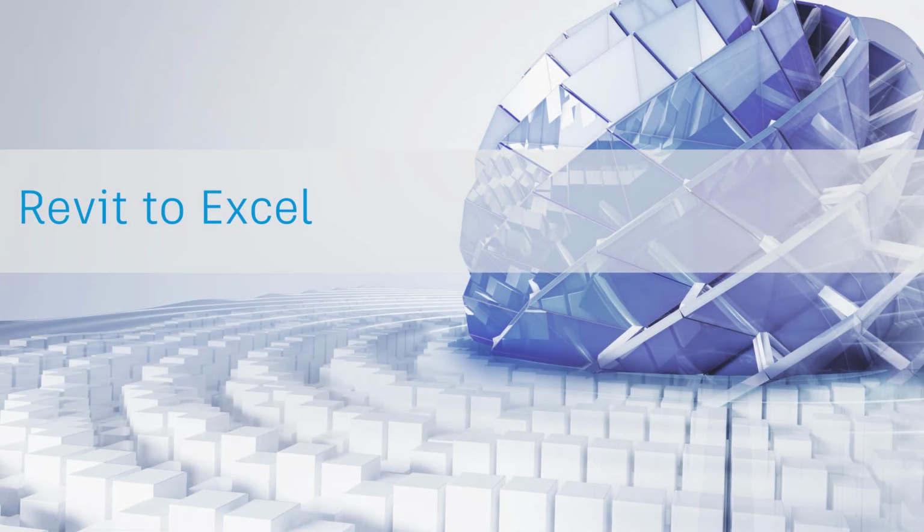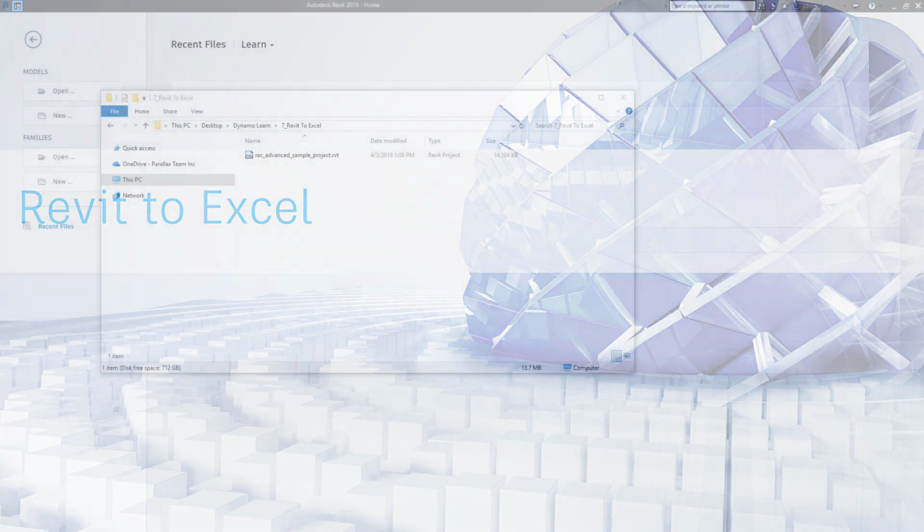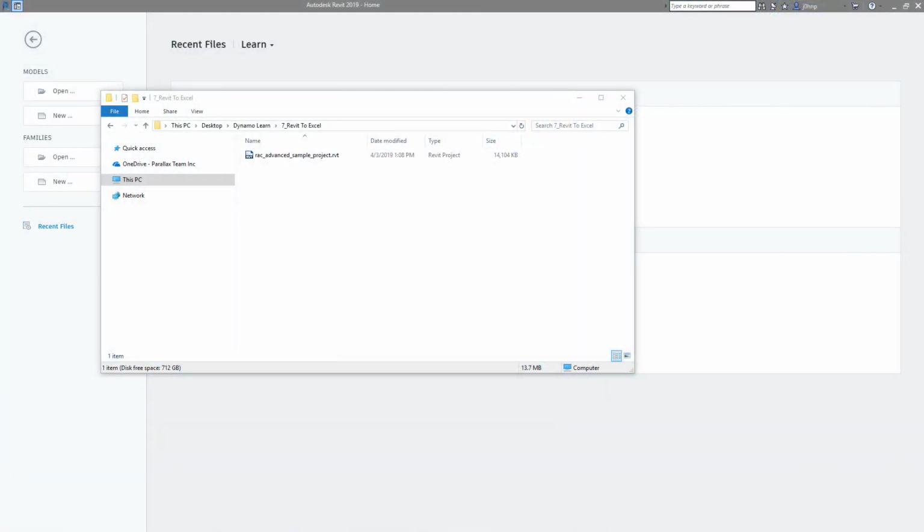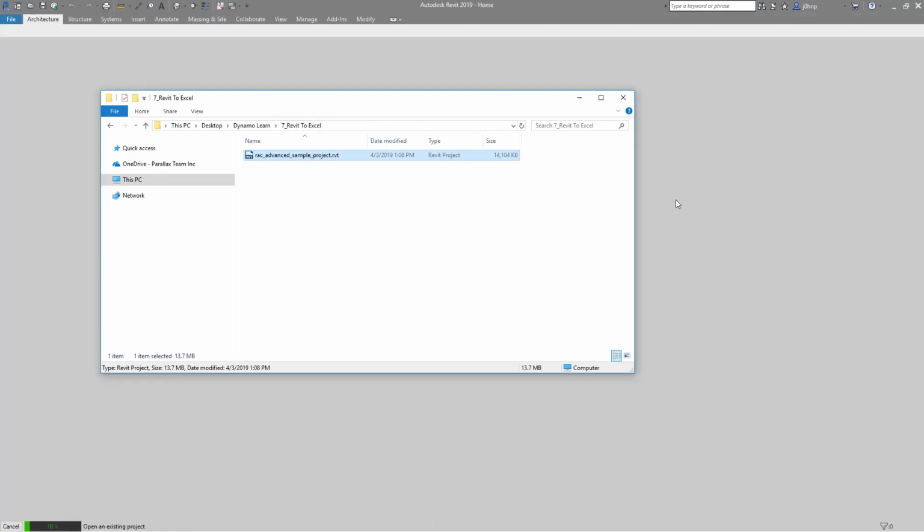In this lesson, we will look at the power behind connecting Dynamo to an external program such as Excel to be able to extract model data from the Revit environment. To get started, we will open the project document included with the datasets for this lesson. This project is the advanced sample model with a few tweaks made. We can open this by just dragging it onto the home screen or navigating to File, Open, and pointing at the Revit model.